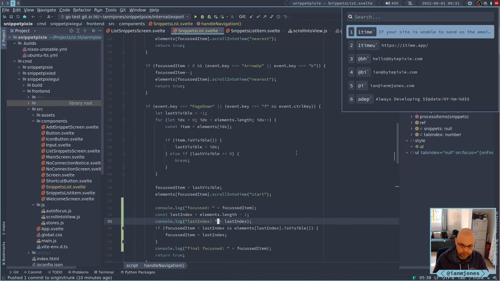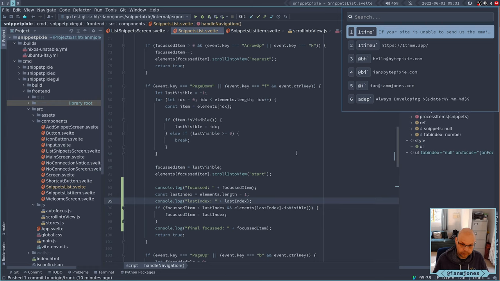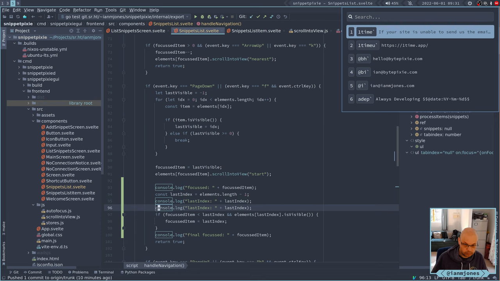Let's see if we can do a bit more there. And let's see what that produces. Because I wonder, do I have to get the reference again? Because I did have problems with that last time. That's why the whole, I've got an item in the list there. So, last index, is it visible? Okay.